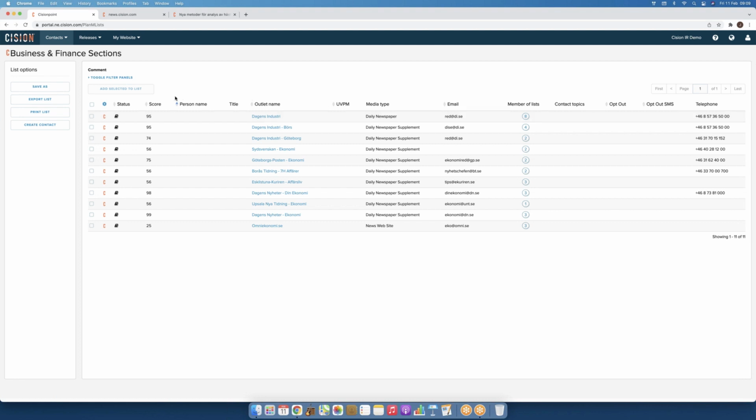Then you have a score, which is on a scale of 1 to 99, with 99 being the maximum or best. And what that is, it's looking at an algorithm around reach, visitors per month, that kind of thing, to give you an idea of how big the outlet is. So you can see that it varies between Omni Economy, I'm not sure about that pronunciation, all the way up to Dagens Industri on there as well.